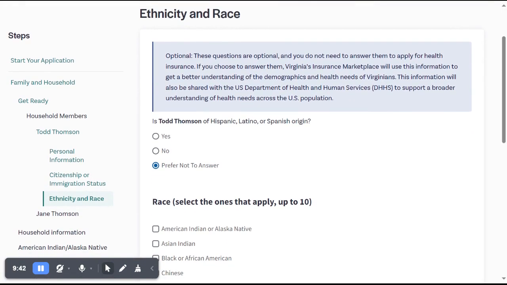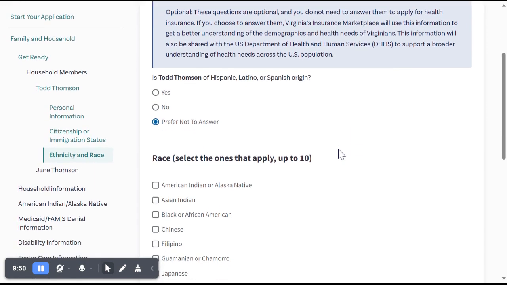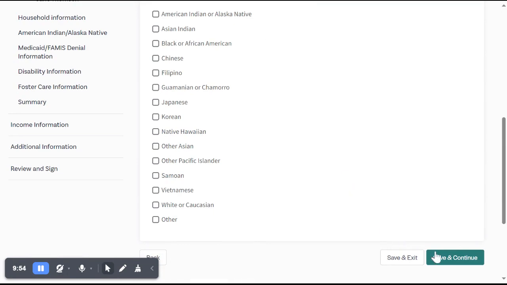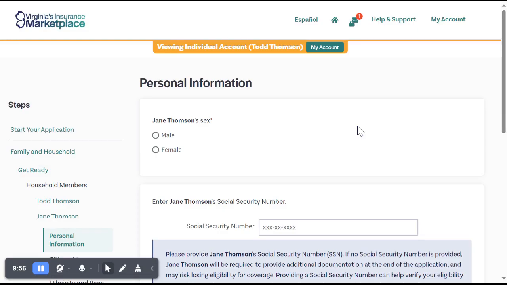Next, we have optional ethnicity and race questions. We know these are optional because there's no asterisk next to these questions. We're going to go ahead and skip these demographic questions for now and continue. And we've answered the questions for the primary applicant. Next, we're going to answer the same questions for the second applicant on the application.